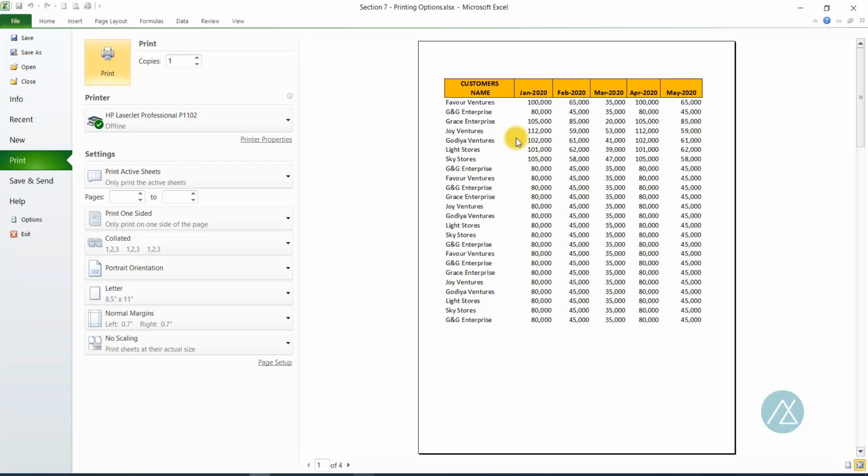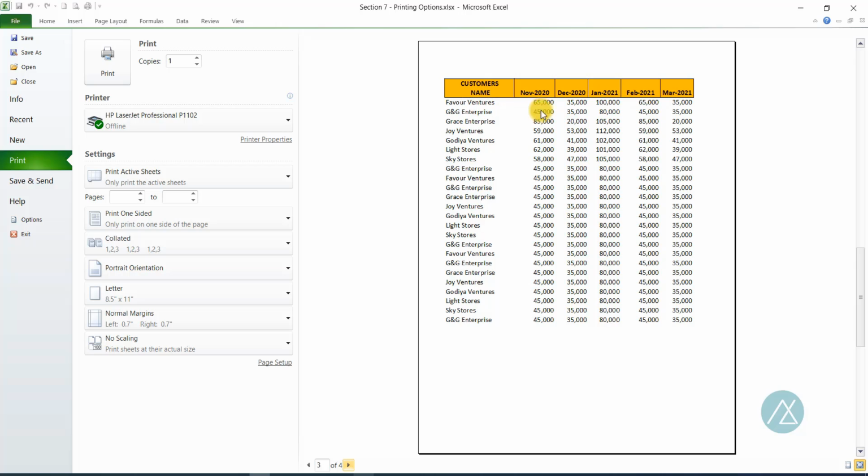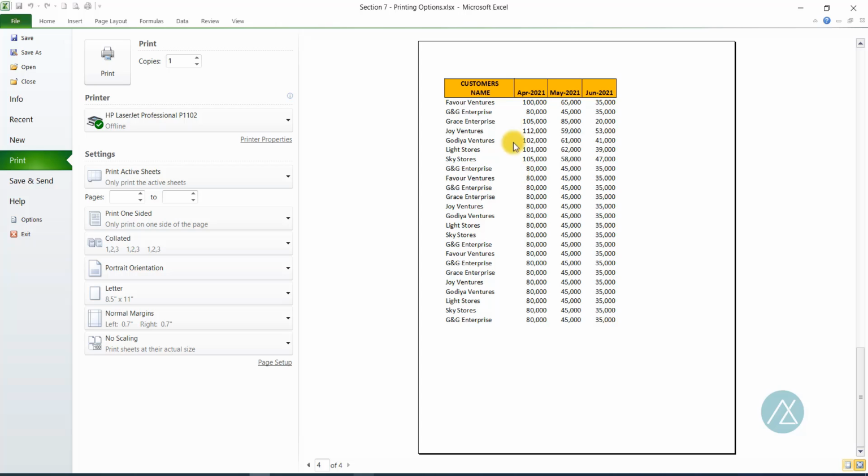you're presenting to them. Now you have the first page with customer name and data from January to May 2020. The second page, you still have the customer name, and June to October. The third page, we still have the customer name, November to March 2021. And the last page, the fourth page, you still have the customer name and April to June, right? So you see that the column customer name is repeated on all the pages.